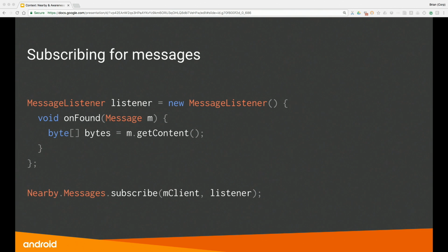So on the other side, this is what it looks like. You define this message listener callback. When we see a message that matches whatever criteria you set up, we call this onFound method. We pass you the message, and you can get the content from the message really simply. And that's how you subscribe. And again, there's a bunch of things you can pass in here, but this is the main path.